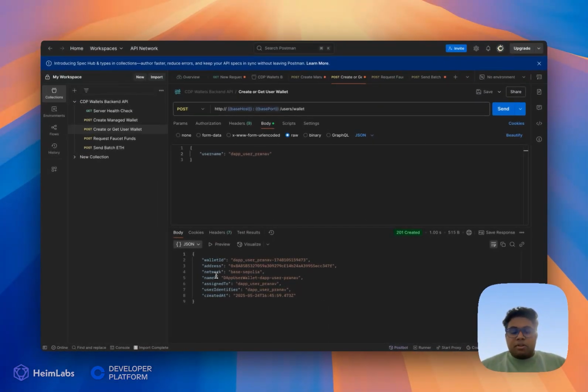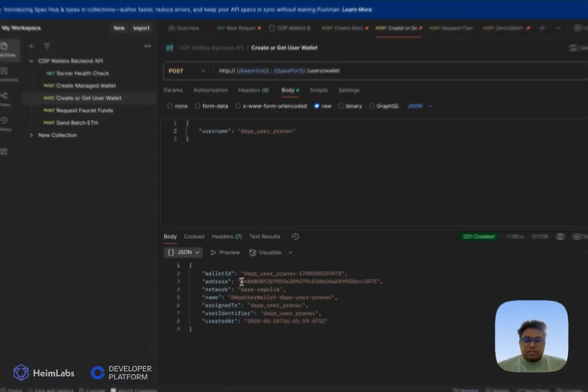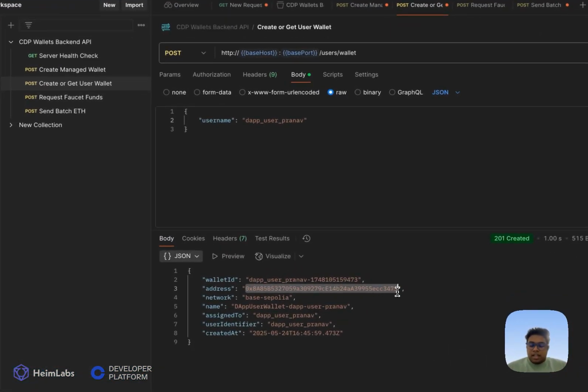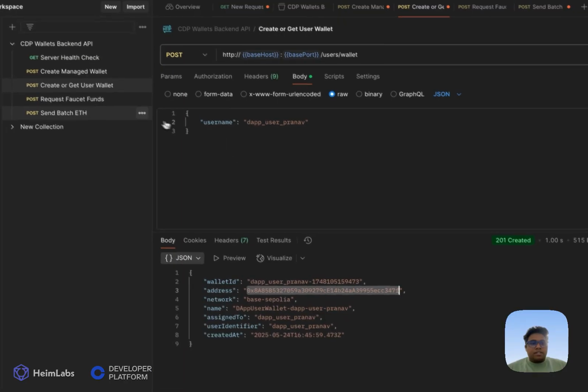And yeah, we were successfully able to create a wallet using this method as well, with the same details like wallet ID, address, network name, and with user identifier as well, dApp_user_promo. Let's note this address so that we can use this in our further API tests. So I'll just copy this.